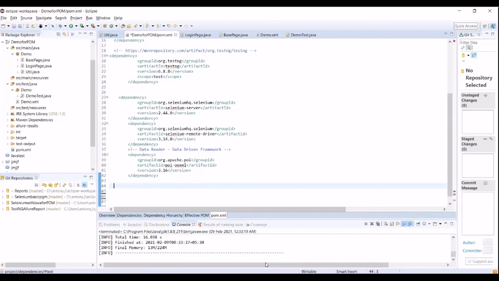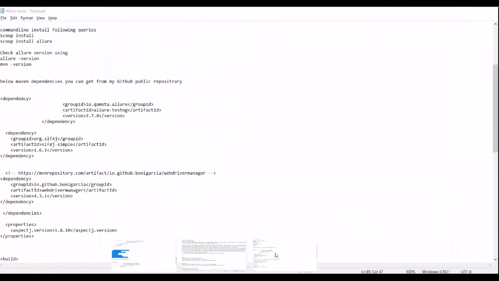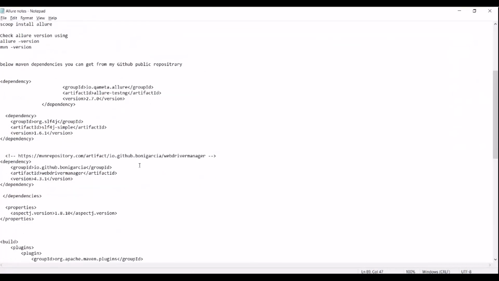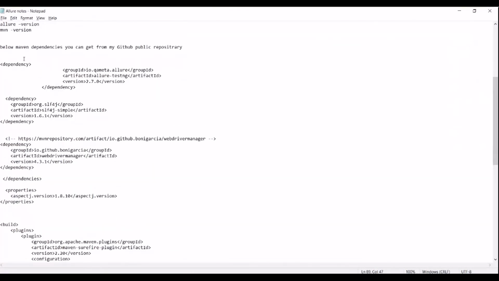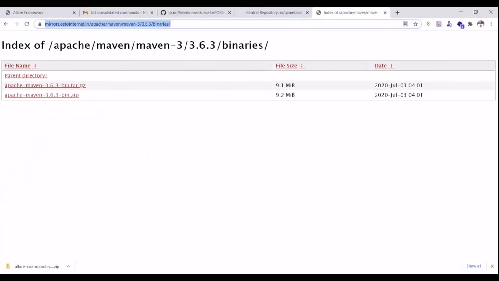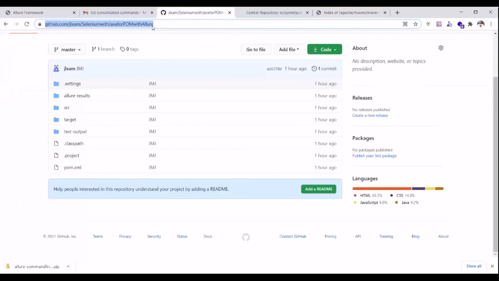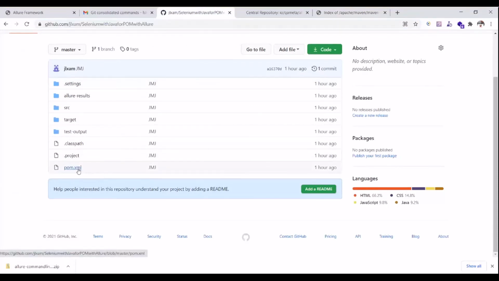So these are the Maven dependencies. All the dependencies that I have added are in the GitHub repository, and you can get them from there. Below the dependencies, you can download it here. This is my public repository, you can get it from there.